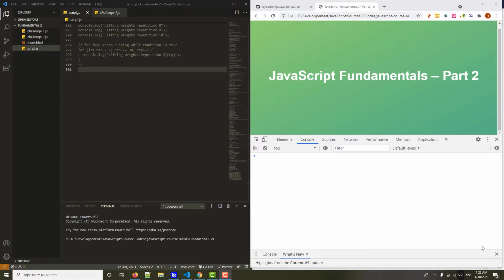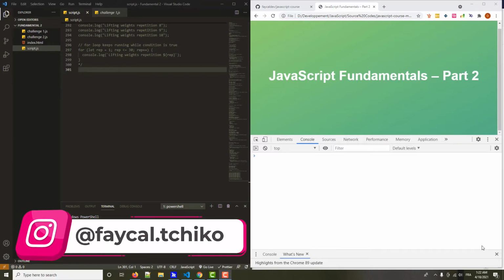Let's now explore some more features of the for loop and also create a somewhat more useful example. One of the most used applications for loops is to loop through arrays. So let's get back the array that we are using before.